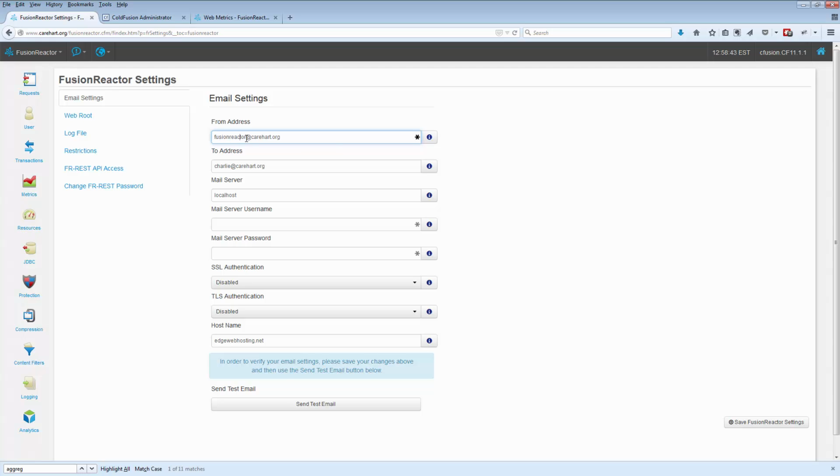Some people even go further and say, I'll say FusionReactor dash machine name, or server name or instance name. So you could do whatever you want. In many servers, you'll be able to get away with it. But if you have to put in an address that's only valid, then put in a valid address.